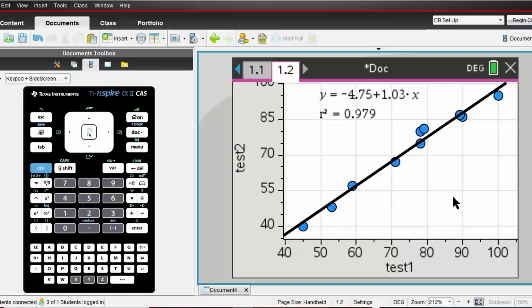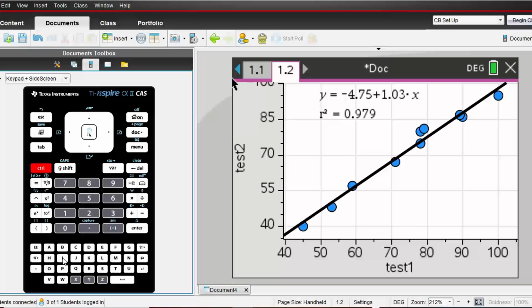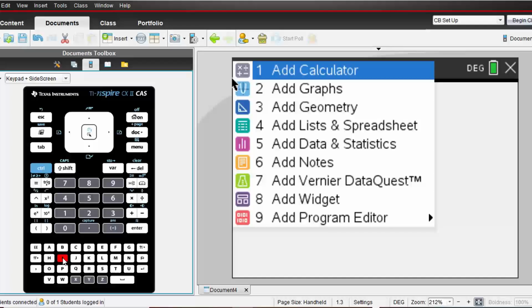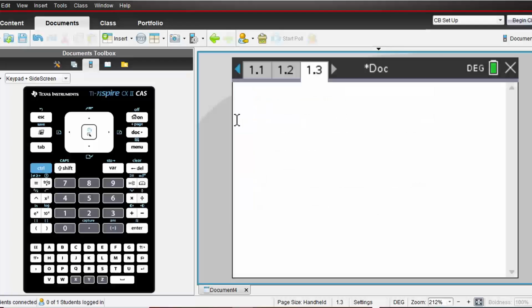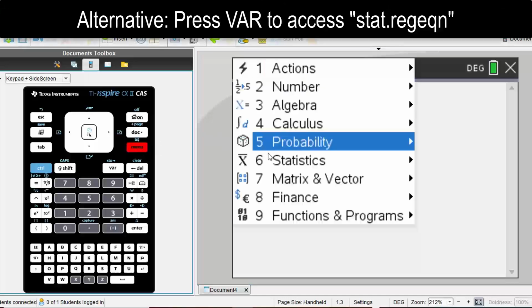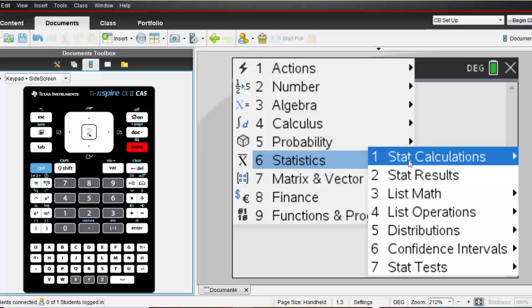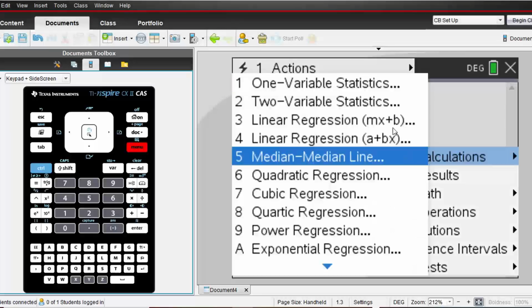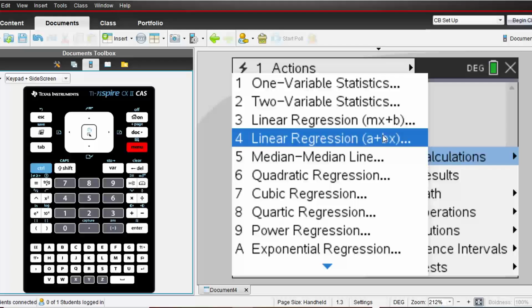What I could do is also insert, by pressing Ctrl-I again, a Calculator application instead, and that will also calculate the least squares regression line. And so by pressing menu and 6 Statistics, and then option either 3 or 4 will help us, but I'm going to go 4, a plus bx.